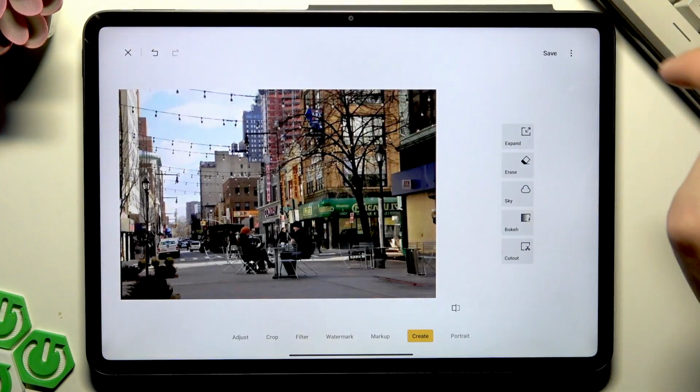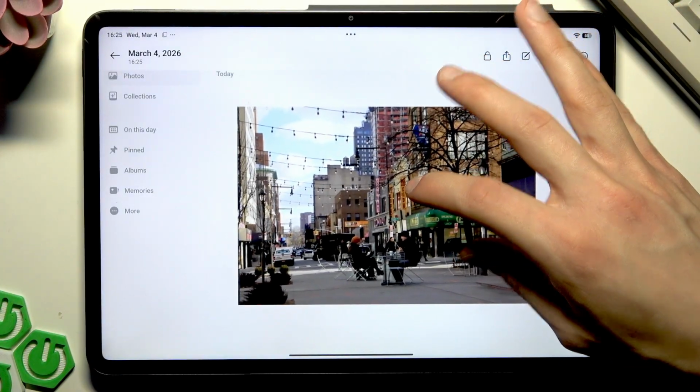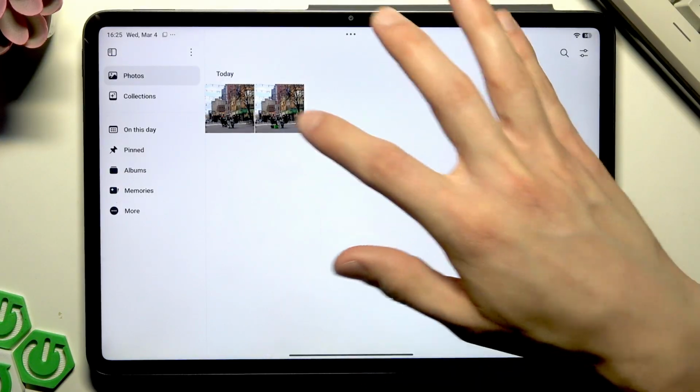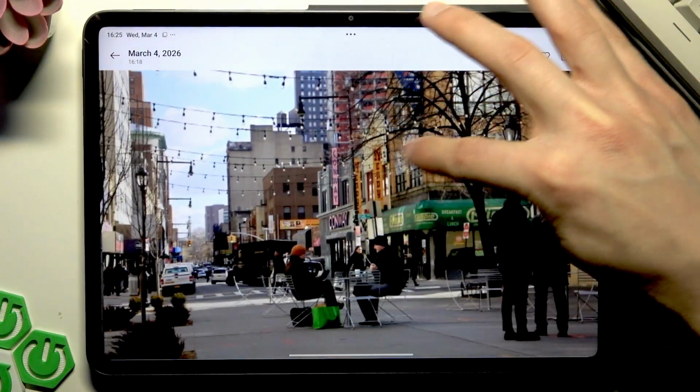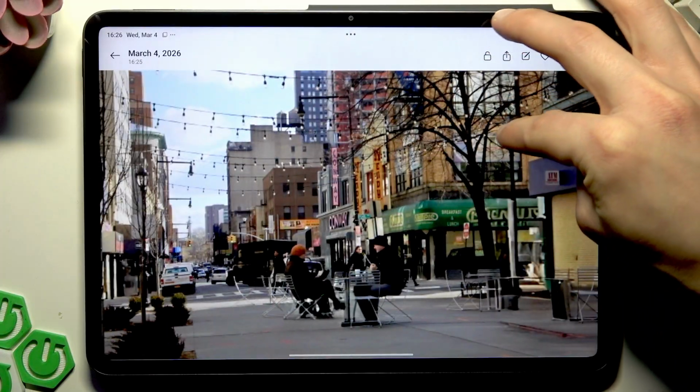So now let's click OK, then save. And here we have the new edited photo. And here is the comparison. So it's the older version, and it's the newer one.